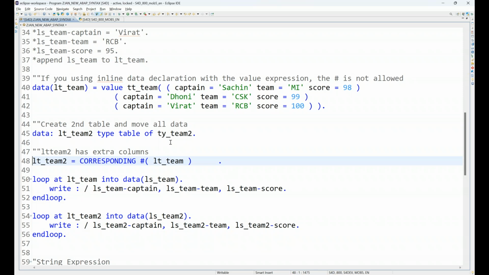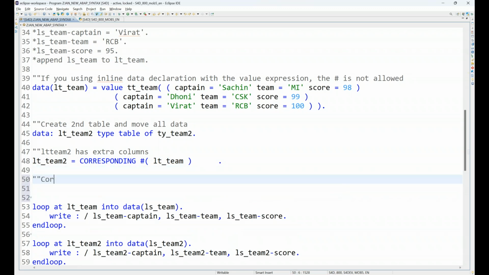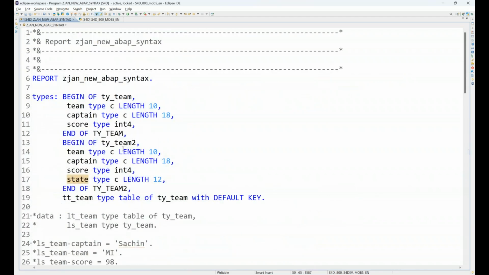It can also work in case your column names are not matching. The CORRESPONDING # can also work if column names are not matching. Let me show you that. I'm going to go back up again.